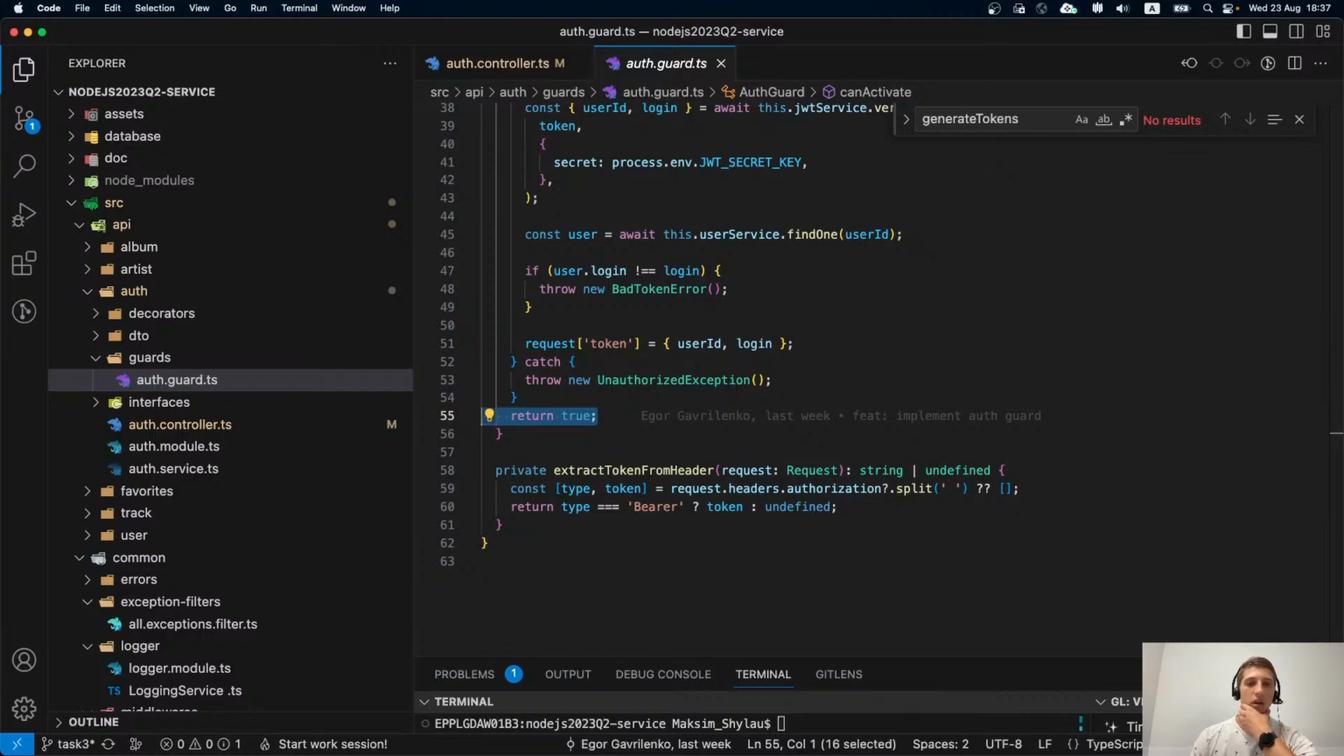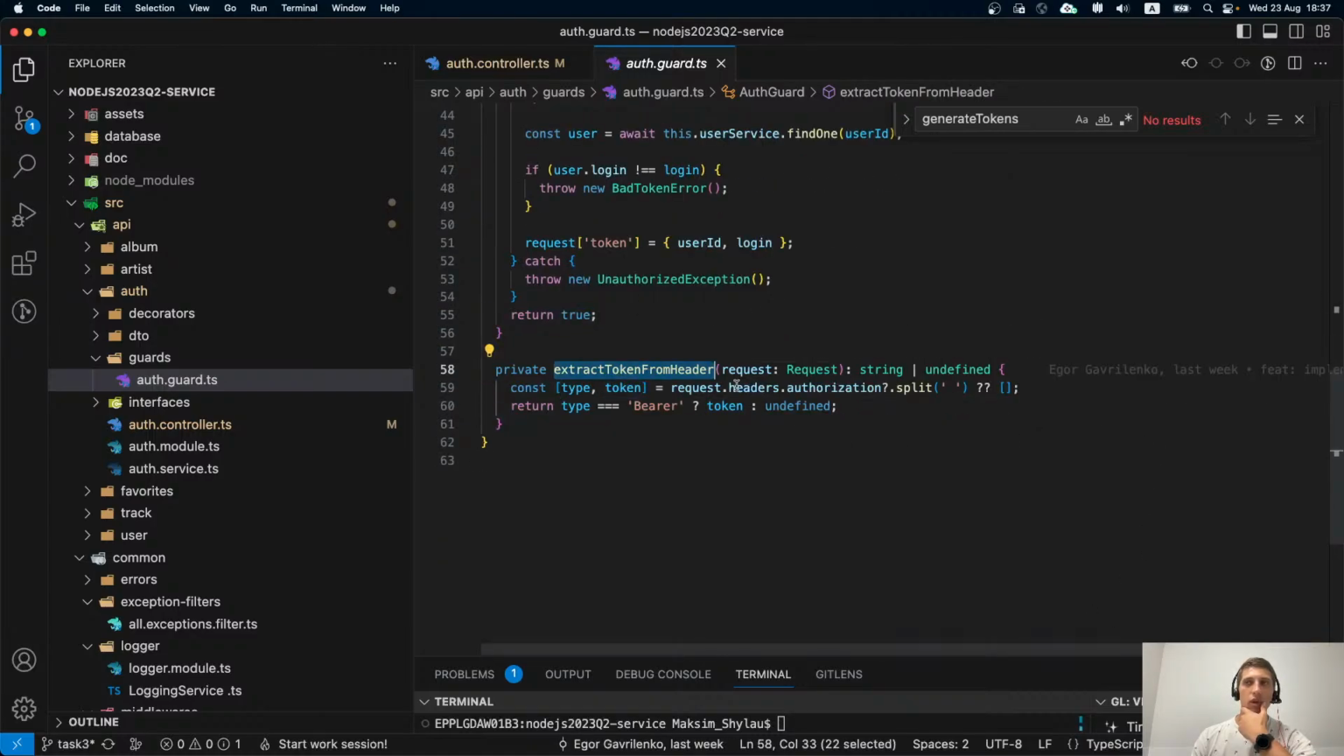Okay, and we have this private method extract token from header, which simply takes authorization header, splits it by white space to separate bearer part and token part. And if first part is bearer, then it returns token. Otherwise, it returns undefined.